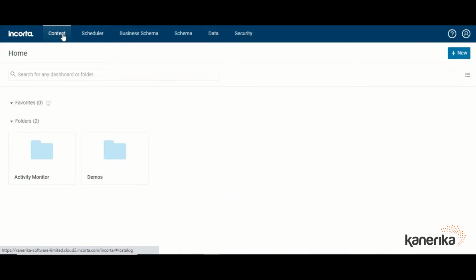There is a content tab. First of all, here all your dashboards and reports are stored. Typically in Incorta, everything we call a dashboard. After analysis, we save it and it becomes a dashboard. We can organize that into various folders we want.